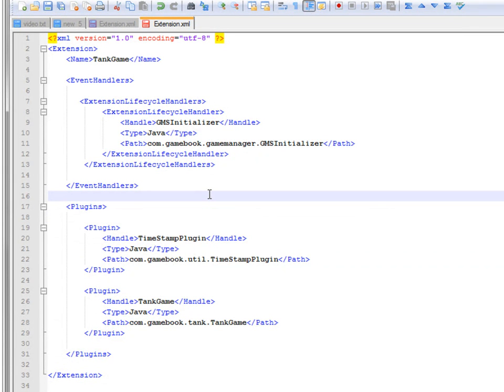So there are 3 components installed in this extension. There is one event handler, and there are 2 plugins. So 3 components altogether. The extension lifecycle event handler is an event handler that is executed whenever the extension is initialized or told to shut down. And so generally that just means whenever the server starts up and shuts down.